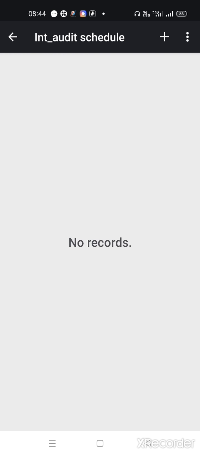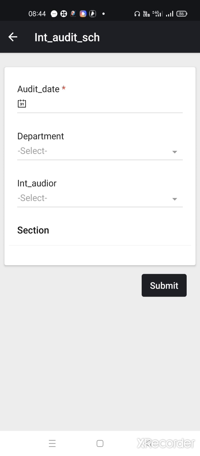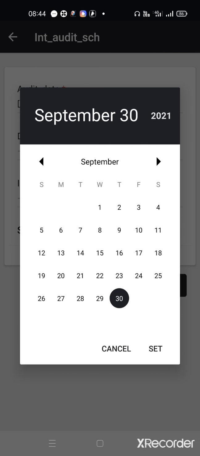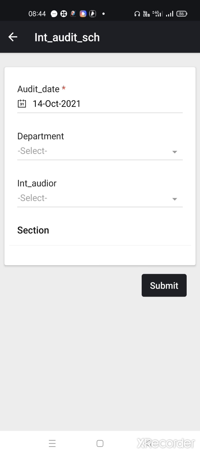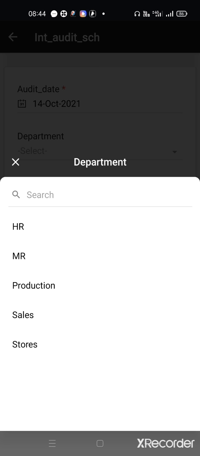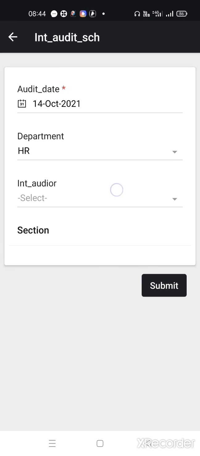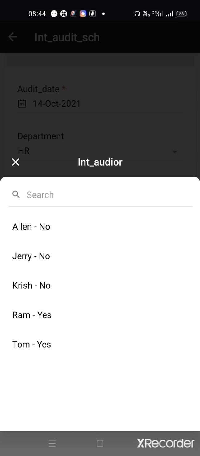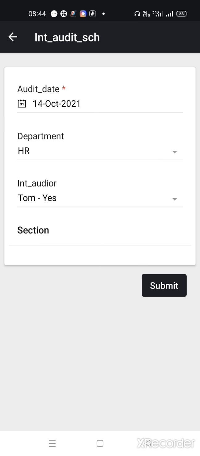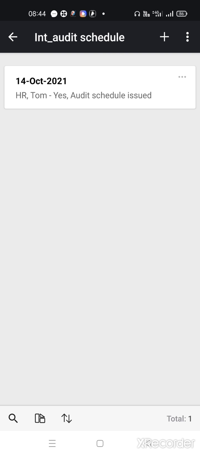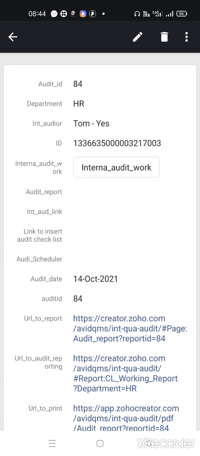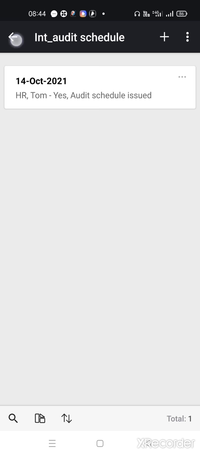So we have to press this plus button to add a new schedule. So we have to schedule the audit, say October 14. We are auditing the HR department, and the auditor is Mr. Tom. Okay, submit. Now we have the audit schedule, which is already here. That I will show you again.